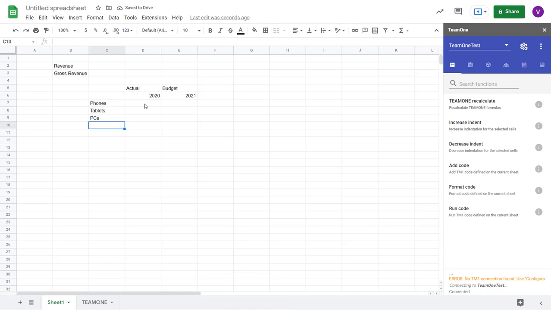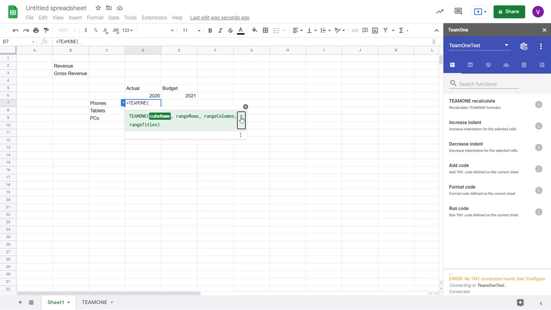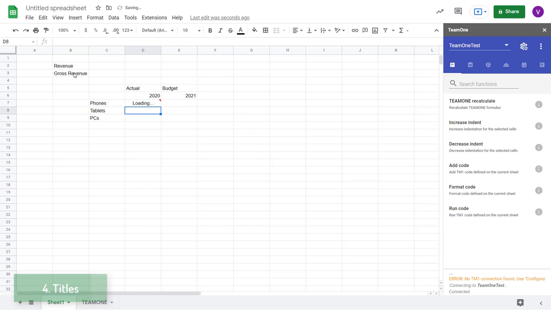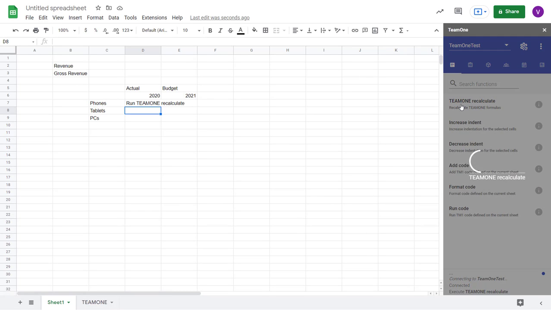The last step is to add the TeamOne formula. When you start typing it, the function help will pop up, telling us to use the cube name as the first argument, followed by the row range, followed by the column range and finally the title range. Okay, now let's click the Recalculate option in the TeamOne sidebar.